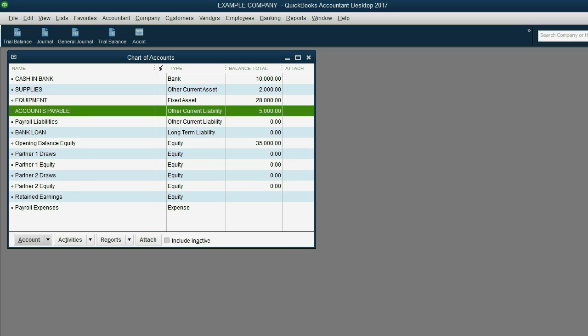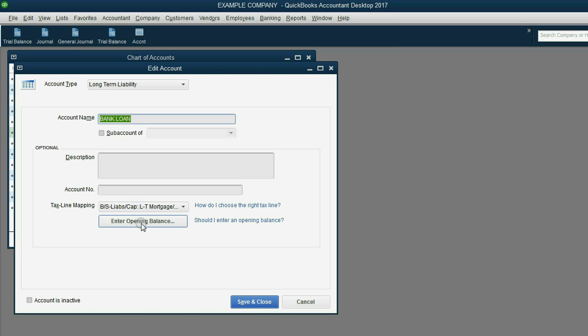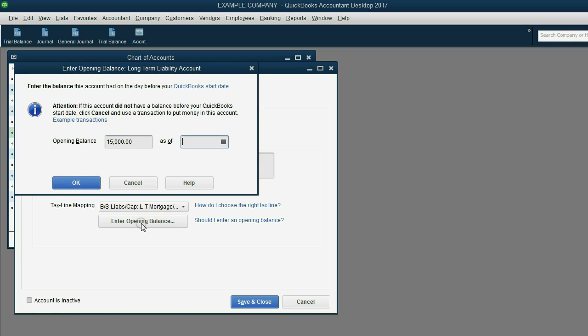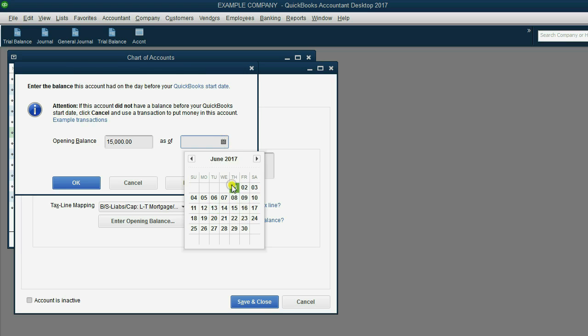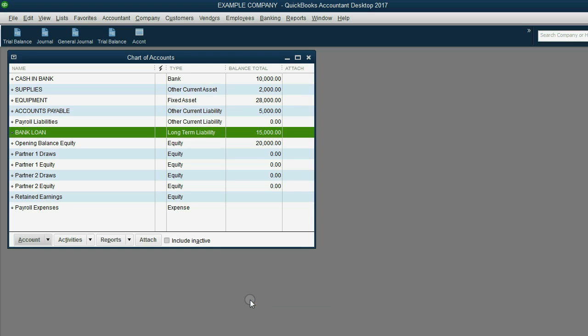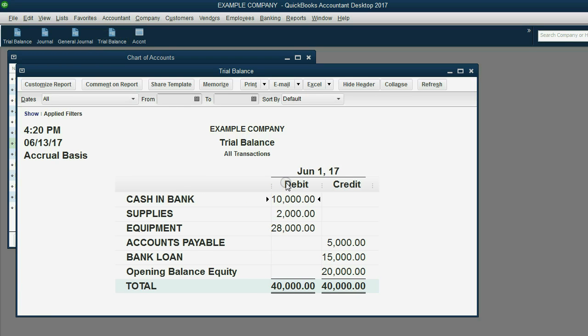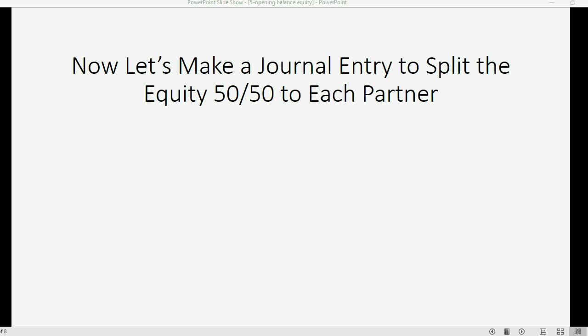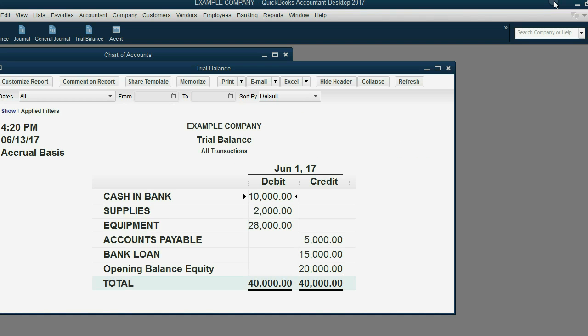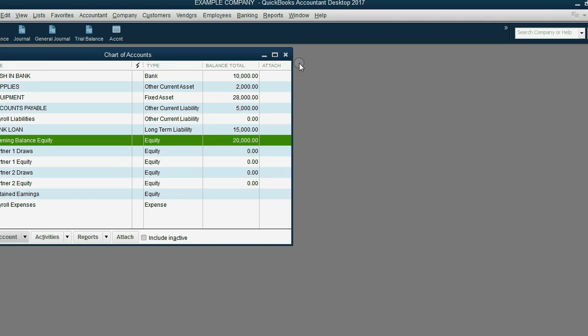Now, all we have to do is add the bank loan for 15,000. Bank loan, edit, opening balance, 15,000 as of the conversion date, which is June 1. And now the opening balance equity is exactly as what we expected it to be, 20,000. And again, we can confirm that by opening up the trial balance. Now we will do the last step in the setup by distributing the opening balance equity to the partners. And we'll do this by making a journal entry. Should be very simple because opening balance equity is a very round number.